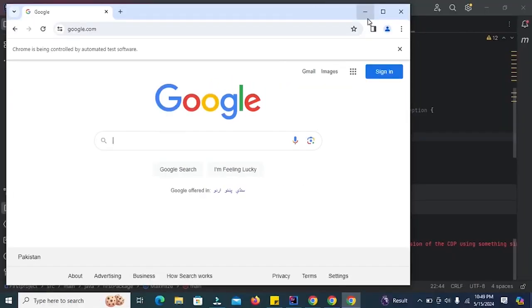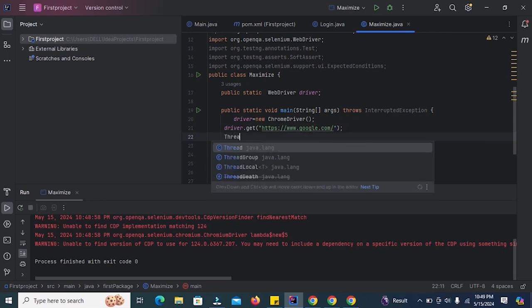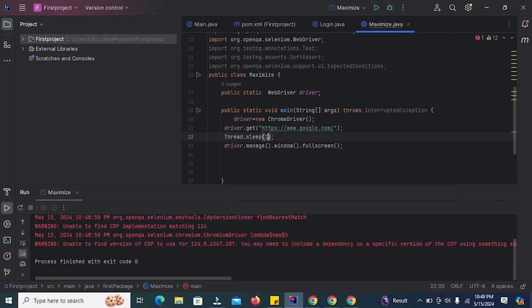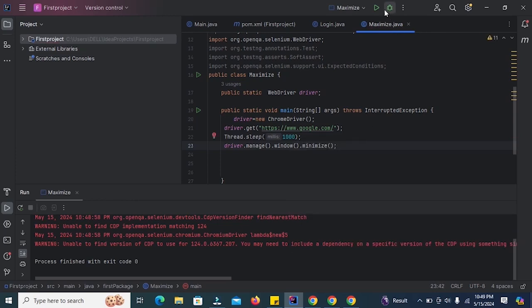Now we will minimize this window. Let's add some wait, Thread.sleep 1000, and we will use minimize. In this scenario, the window will be minimized.